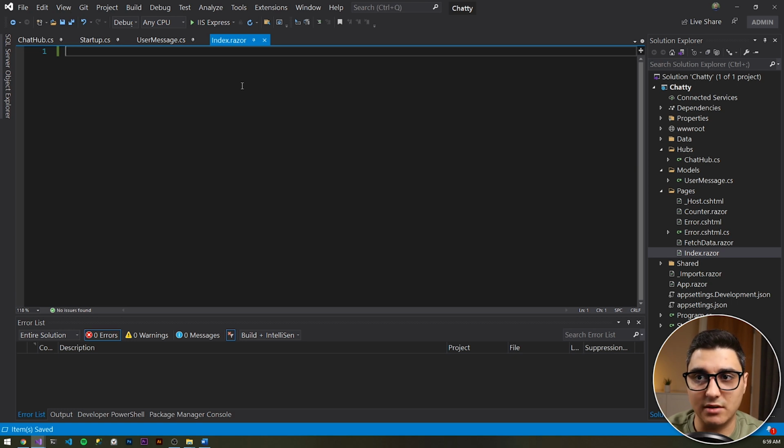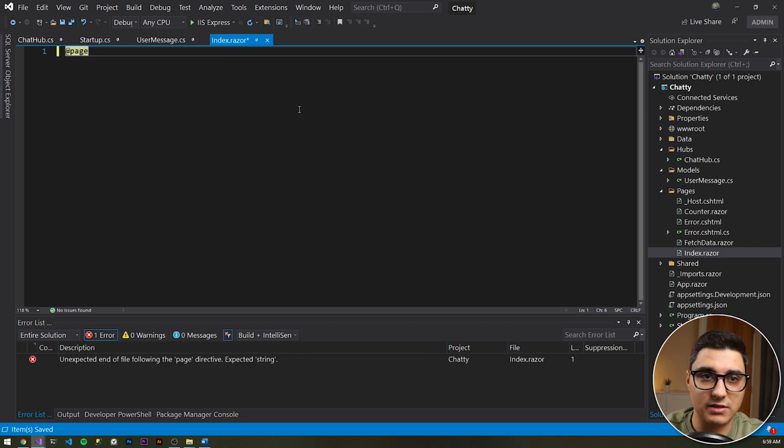And obviously this particular page is going to have a code section where we're going to do our client-side logic. First thing that we need to do is to add a few usings so we know what we're working with. So I shouldn't have deleted the page directive, but I'm going to put it back.